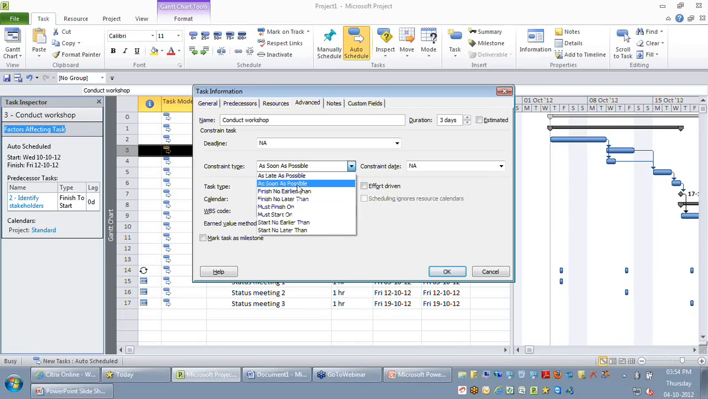So when you say an activity is scheduled as soon as possible, it means that the moment the earlier activity finishes, it starts as quickly as possible. Whereas when I say as late as possible, this activity will start as late as possible without affecting its successor activity. So these two constraint types are flexible constraints.